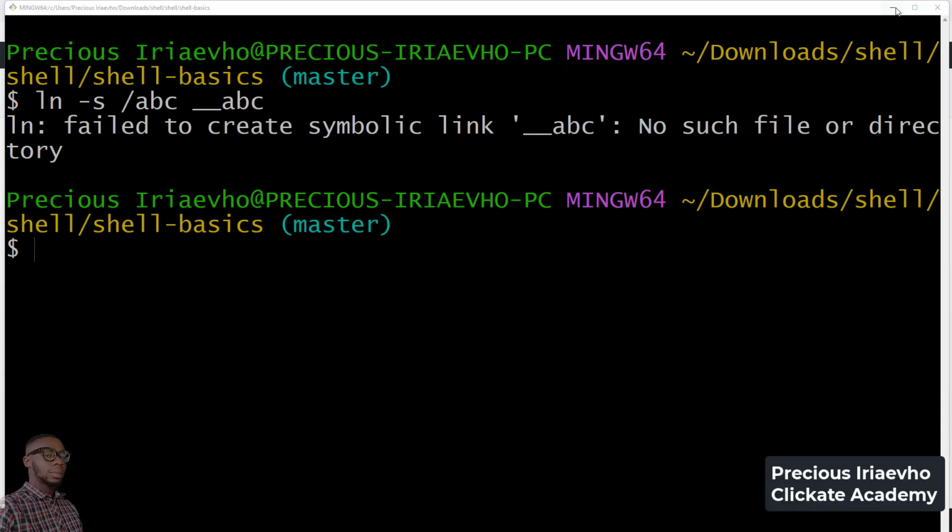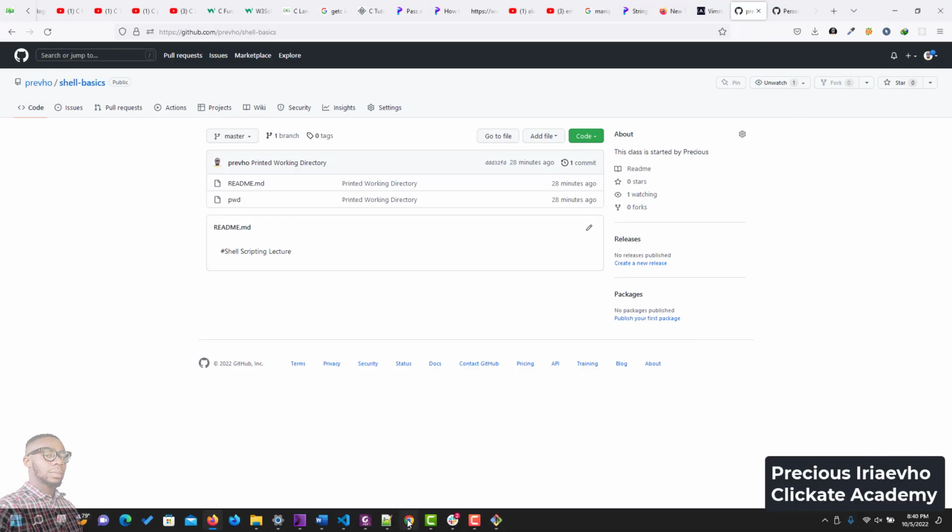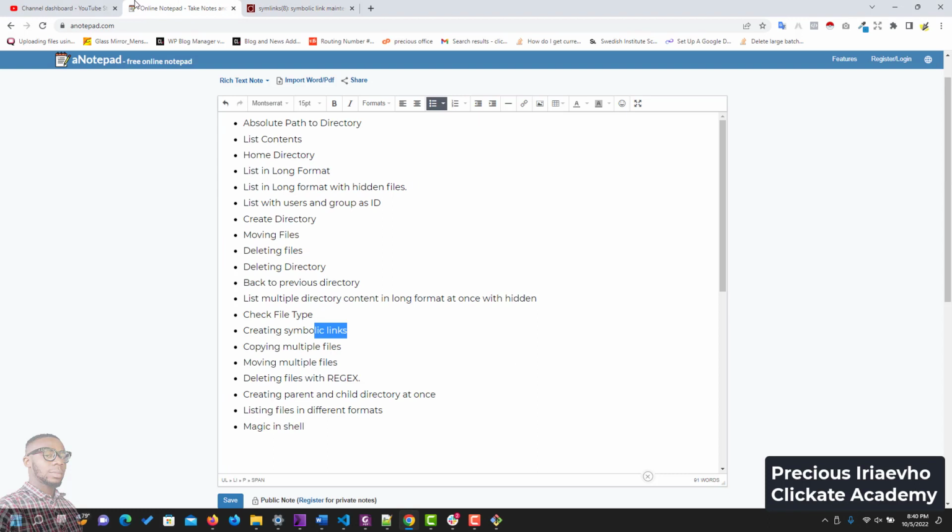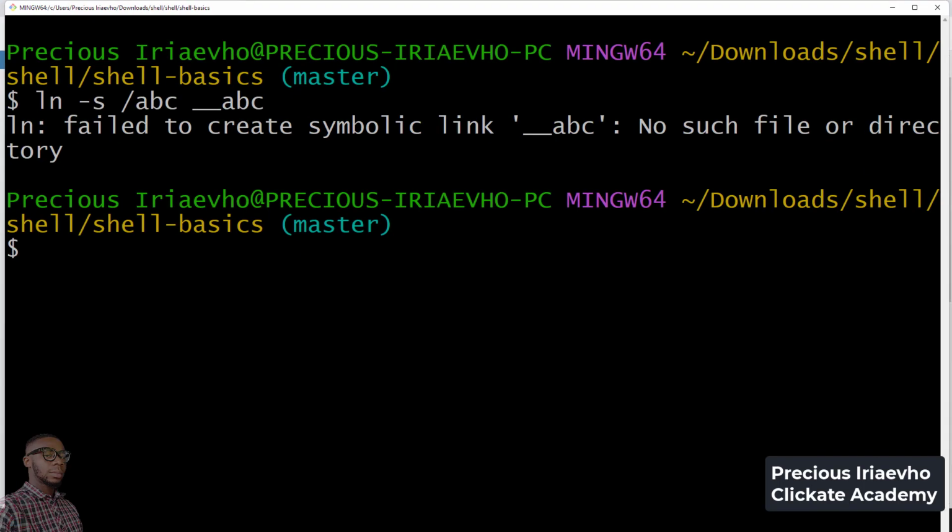So the next command we'll be checking out is copying multiple files and moving multiple files. So how do you copy multiple files and move multiple files? It's still the same way. All you need to do is just to use the command cp.